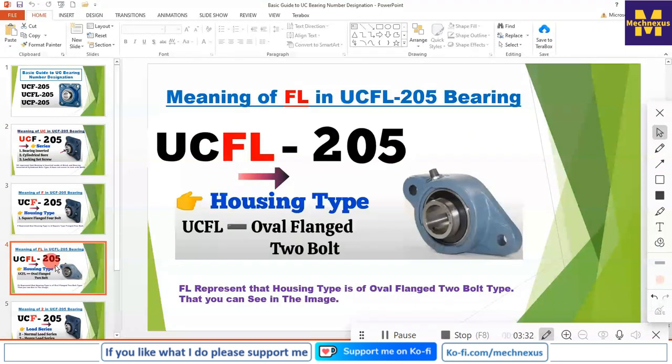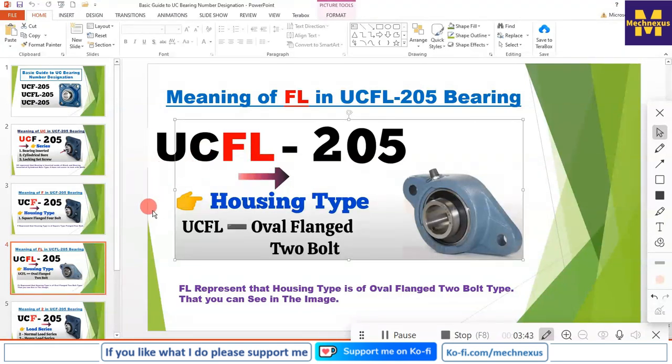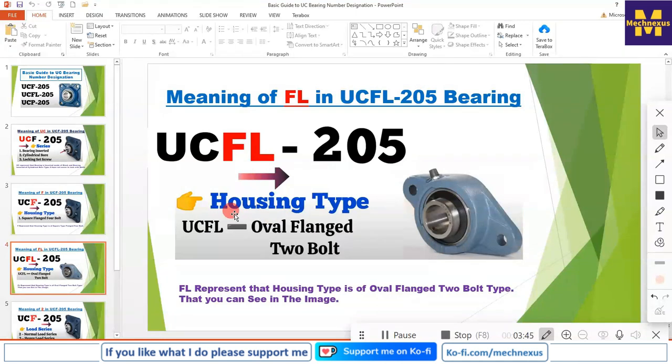Now let's go to the next type of bearing, which is a UCFL 205. We have understood the meaning of a UC. Now FL represents the housing type. These two alphabets represent the housing type. If FL is mentioned, it means oval flange with 2 bolts, so it will have an oval shape and 2 bolts for mounting.